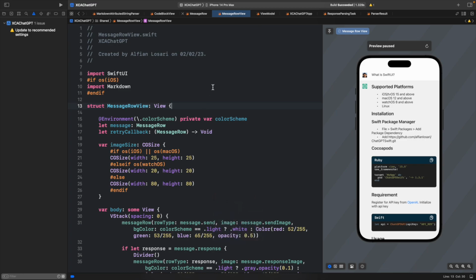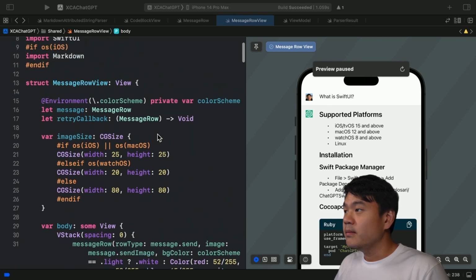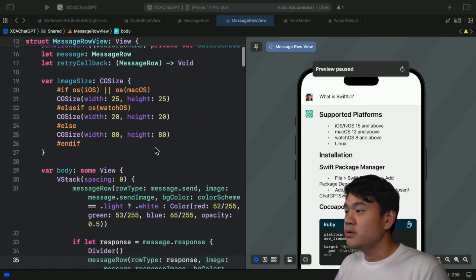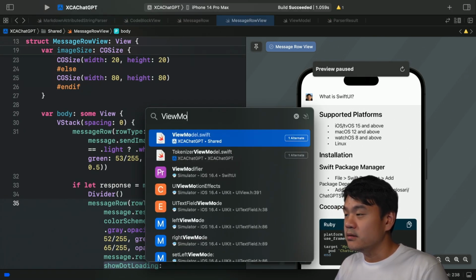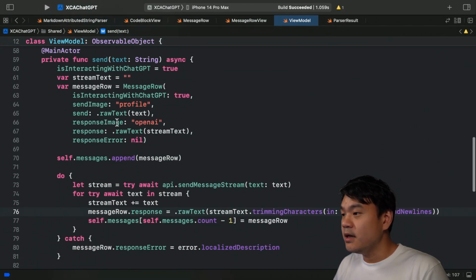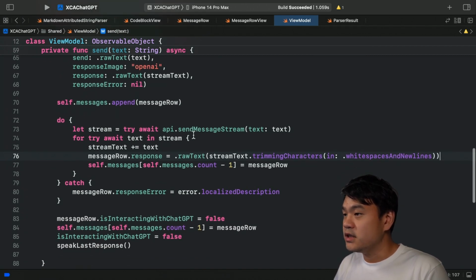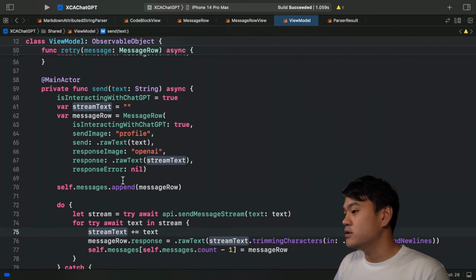Nice, let's continue. Now we are at the final part. We have implemented the parser, and we have implemented the MessageRow view to use the attributed text. Now we have to update the view model. So basically, when we send this message to the ChatGPT API and wait for the chunks of response in this for try await, currently we just display the raw text, right? But what we want to do now is to also have the capability to parse the markdown string to the attributed text with syntax highlighting, right?